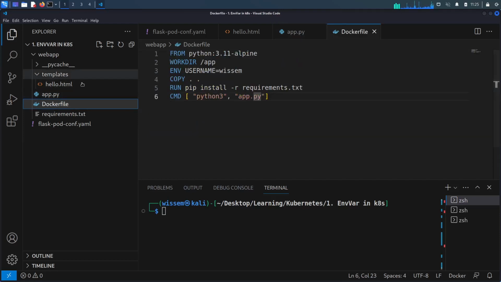And here we have the Dockerfile to Dockerize this Flask application. So here we're going to use this image as a base image, and then we set the working directory. And with the env instruction, we set the username here to my name, and we're going to see how we can change this value both with Docker and Kubernetes. And with the copy instruction, we copy all the code to the Docker image, and then we install all the requirements needed for the application. And finally, here with the cmd instruction, we tell Docker how to execute our application.